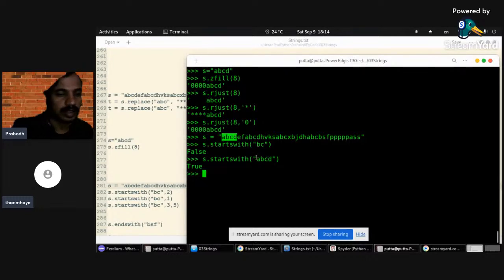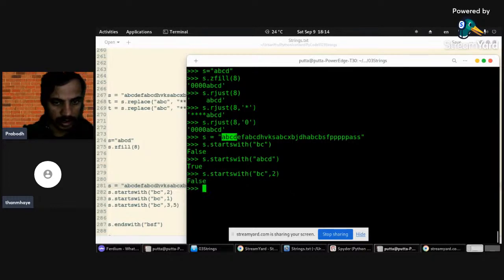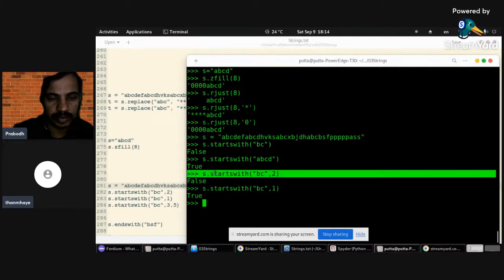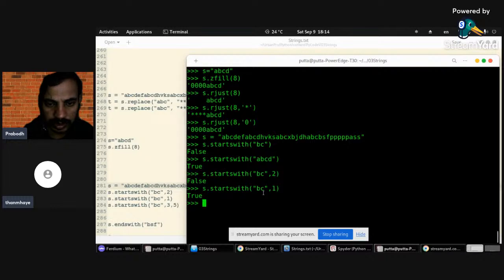We can specify BC comma 2, BC comma 1. So can you now tell the difference between startswith BC comma 2 and BC comma 1? What does this value mean, 2 or 1? Why is it false in the first case and true in the second case?